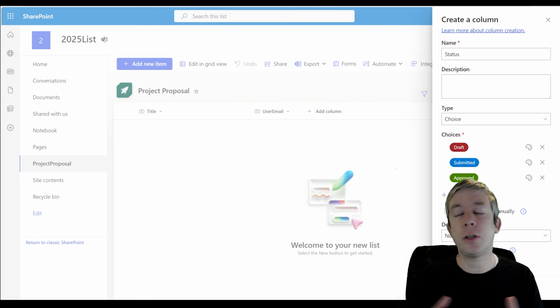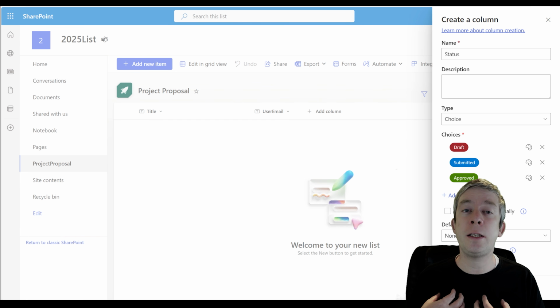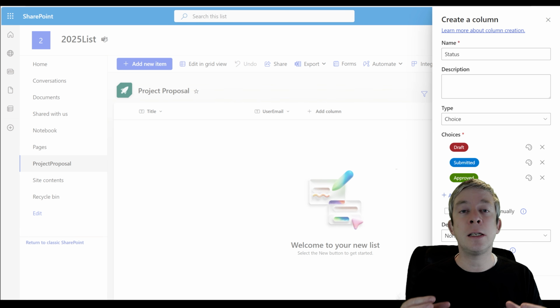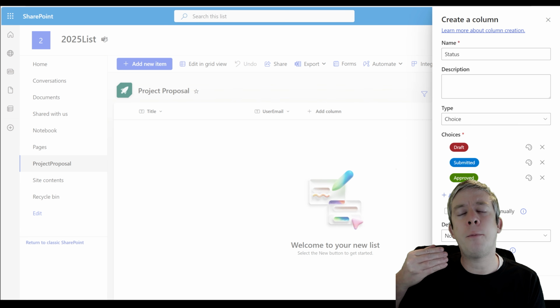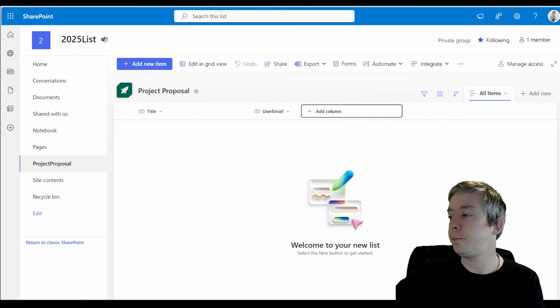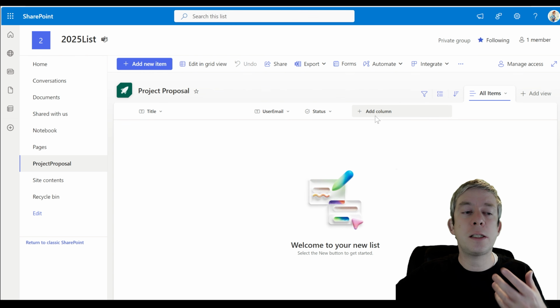So draft is a good one. Submitted should be more of a neutral color, and approved normally should almost always be some version of green. Green to me means go, green to me means good. Green is the color to move forward, everything is good. So think about that when you're building out your apps. Approved is green.